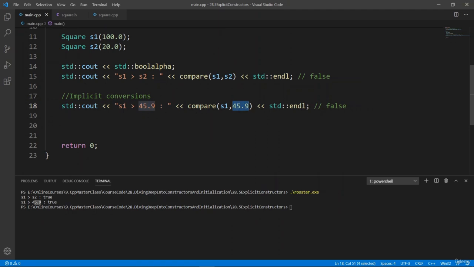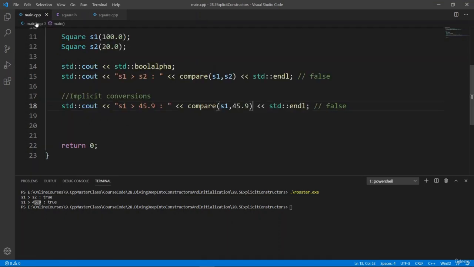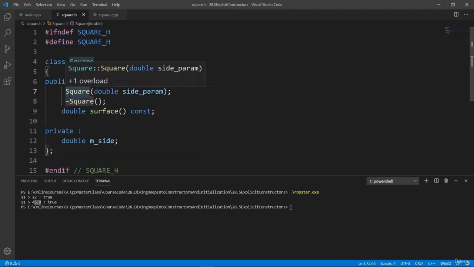But we have an implicit conversion, and sometimes this is not what we want. So if we don't want these implicit conversions, we can mark our constructor as explicit. And what this tells the compiler is: don't use my constructor here in implicit conversions. If somebody wants to use my constructor here, they have to call it explicitly, like they have created an object here and then use that object to call the compare function. So we can do that using the explicit keyword like we see here.